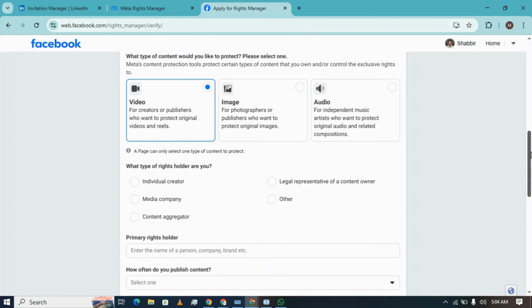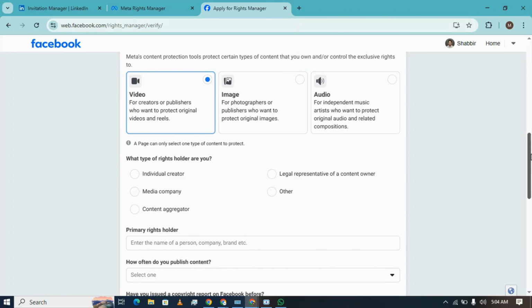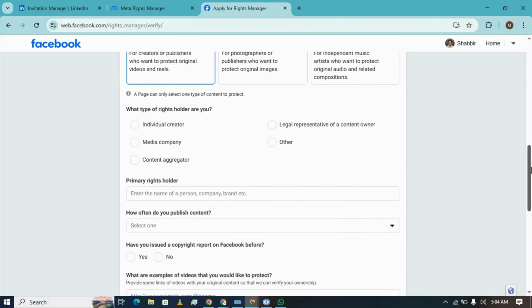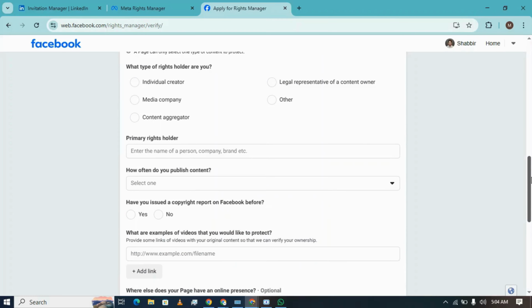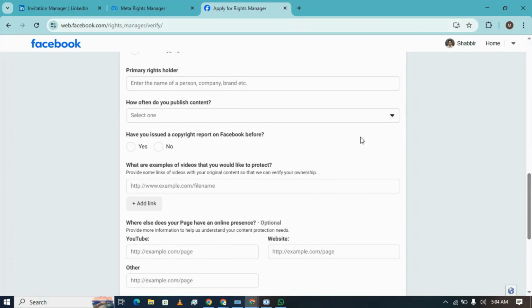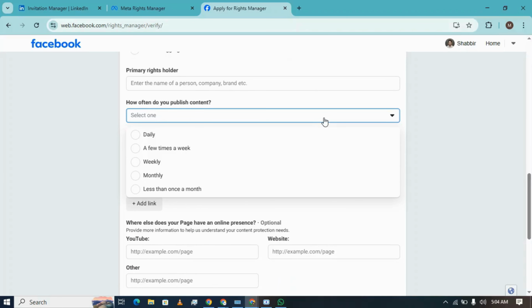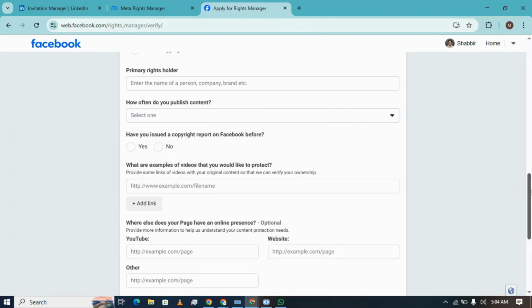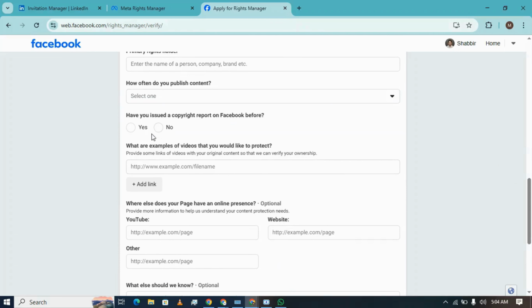Then you have to categorize yourself, what you really are, and then you need to enter the name of your company, your official legal name, who is the representative of that content. Then you need to describe some information, like how often you publish content, and whether you have reported before about your copyright matters.